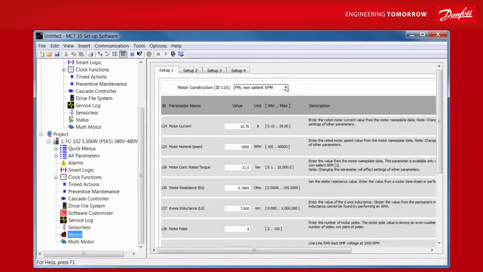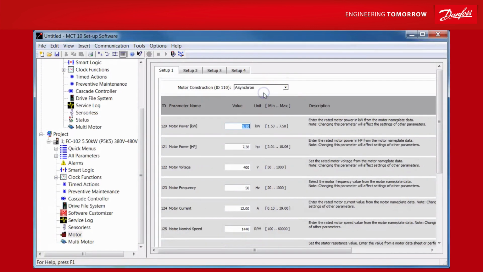Now in my case it was configured for a PM non-salient. Take a look at the parameters. If I change to asynchronous, you'll see the parameters that are in effect changing. All parameters have a description so that you are guided in how to configure the drive appropriately for your motor. When you've set up everything as it should be, you can from your project simply write these values directly to the drive.